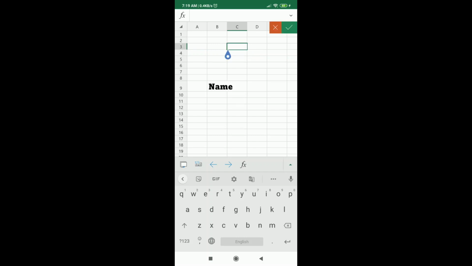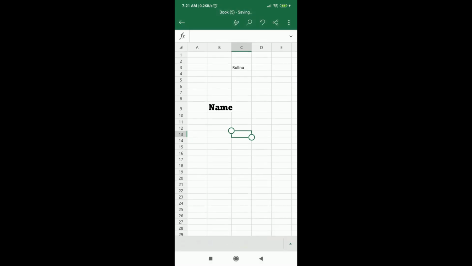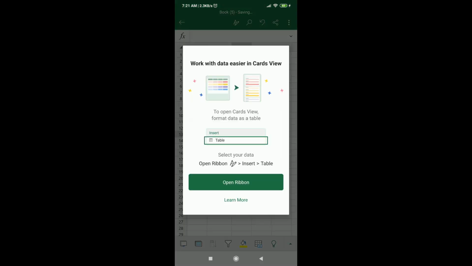You can see the insertion point over there also. Okay, so you can continue writing anything into it. Let's say I'm writing roll number. Okay, so now going back into it.